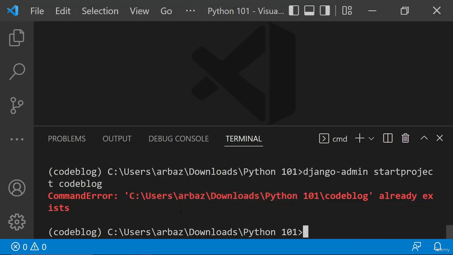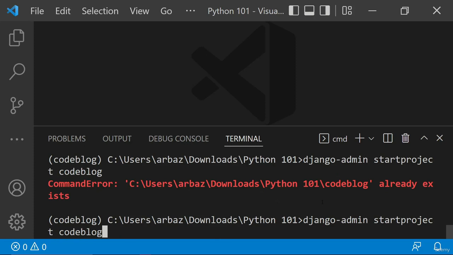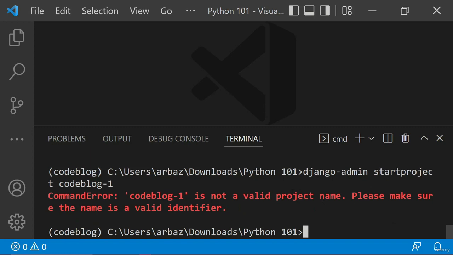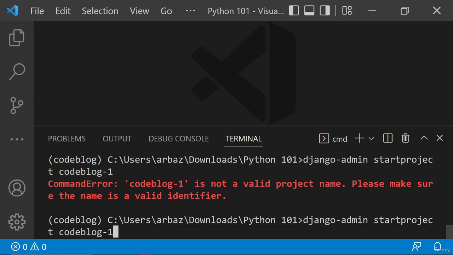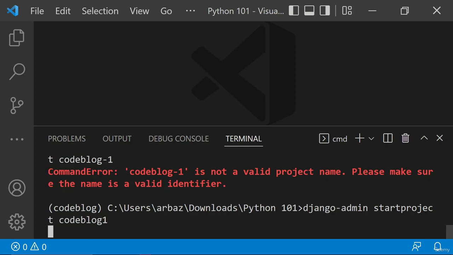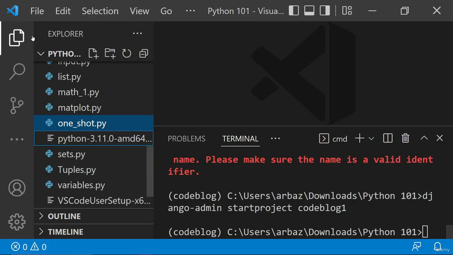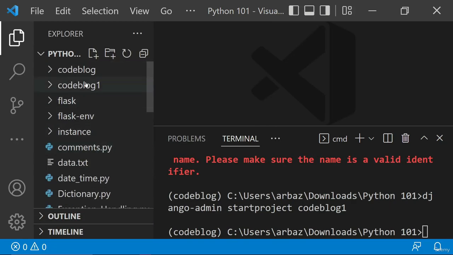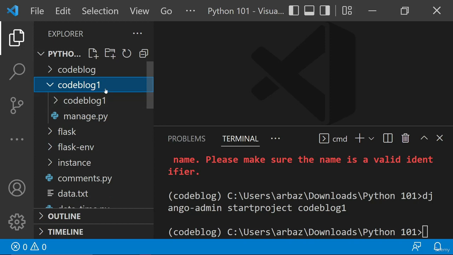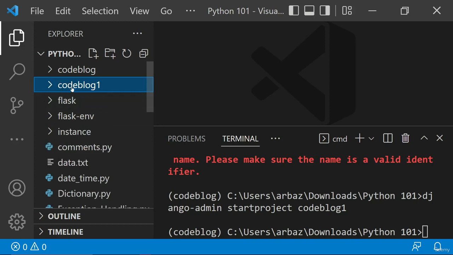It is showing that it already exists, so I will name it code blog 1, and if I hit enter, it says it is not a valid project name. Please make sure the name is a valid identifier. Okay, I don't know why it is not working, so I will name it codeblog1. If I hit enter, now it should create a new project for us. If I go over here and scroll, you can see we have a folder named codeblog1, and we have the manage.py file inside this.